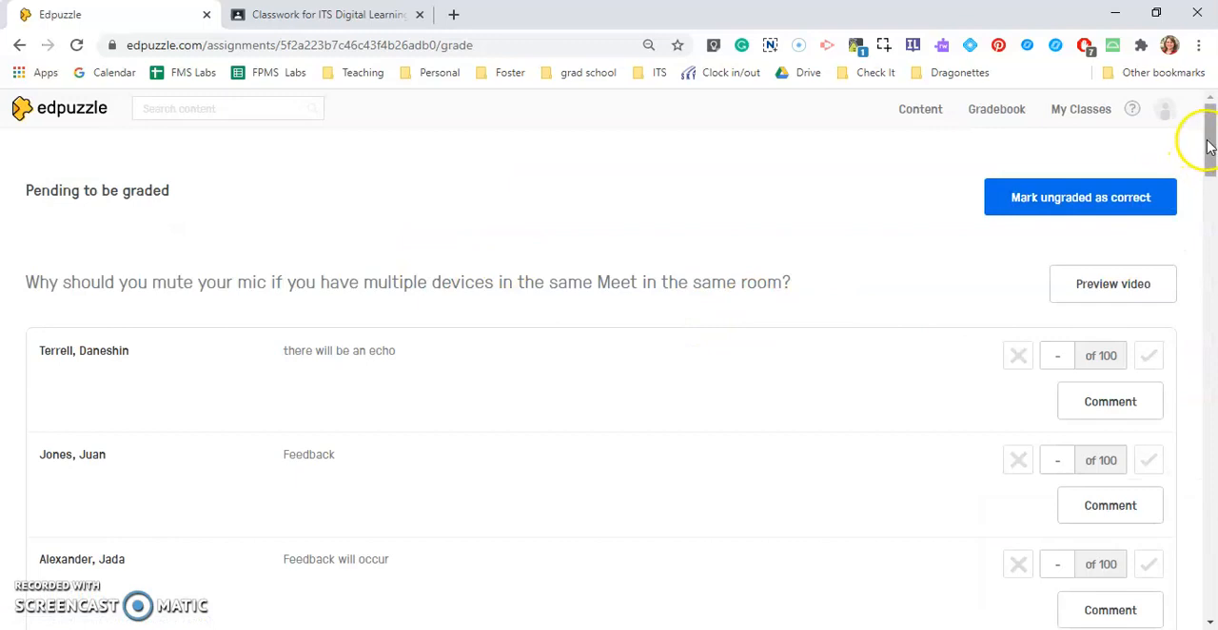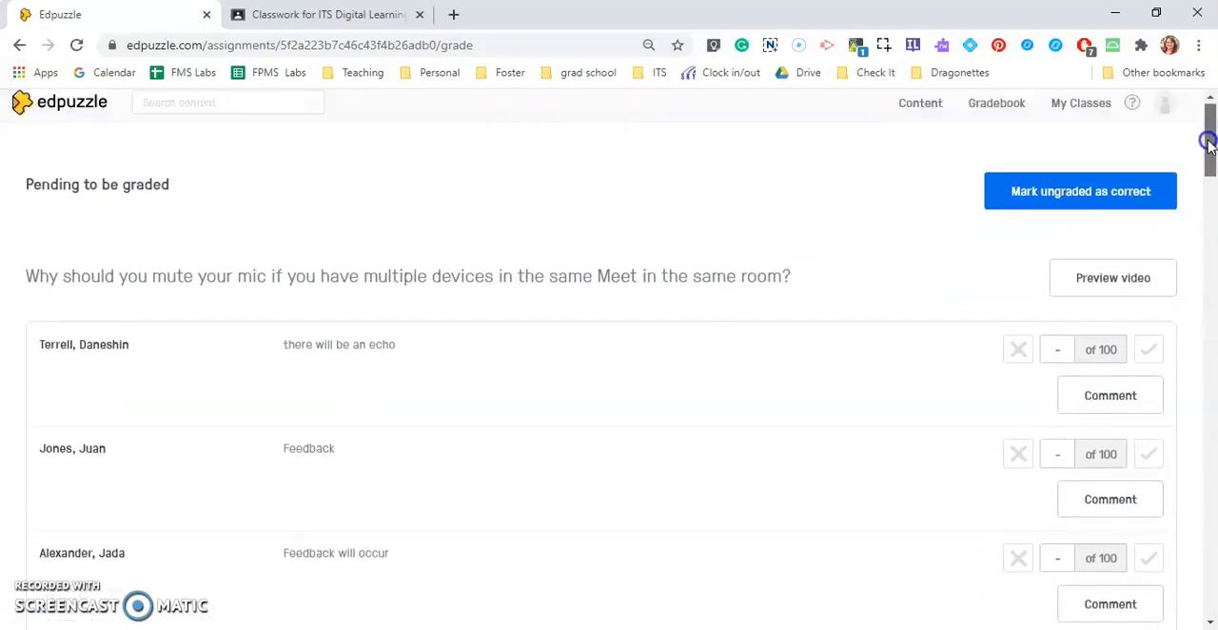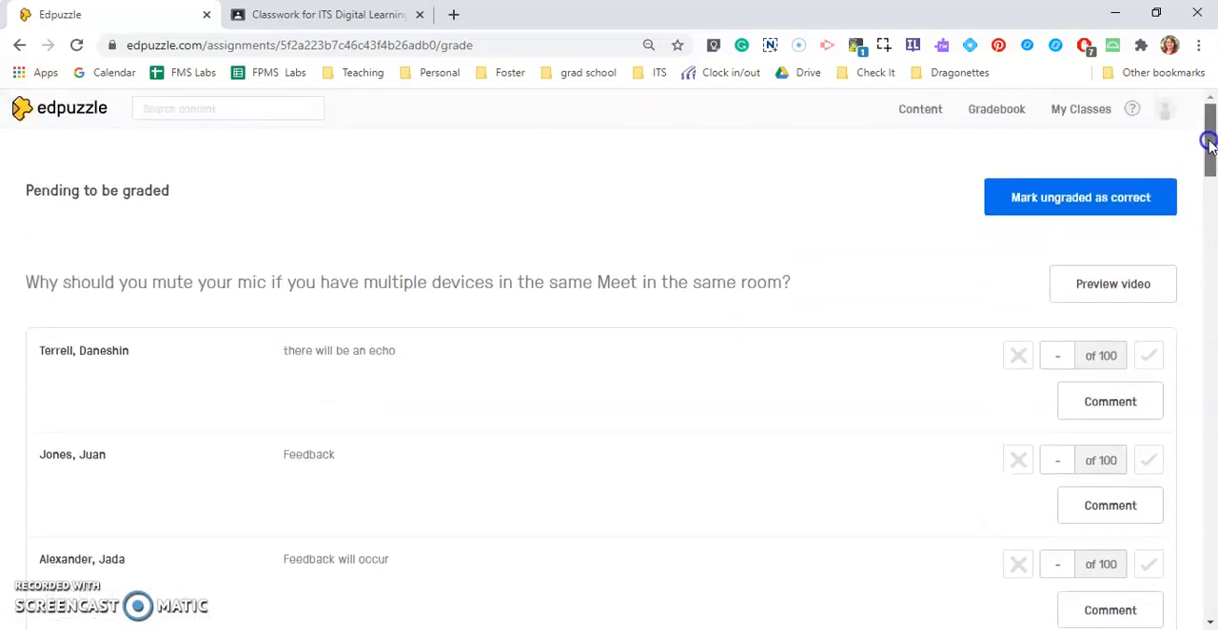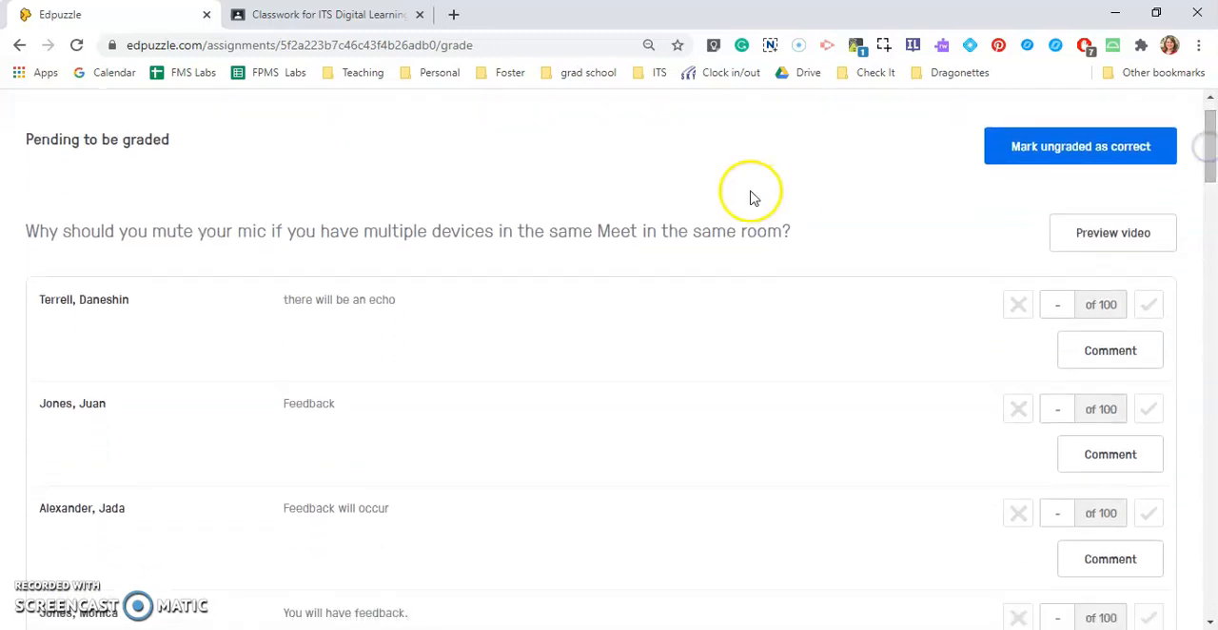to grade. This is where those other 3 questions for Miss Jones that weren't graded yet are going to come in. I can see here the question: why should you mute your mic? If I need to preview the video because I forgot what I was doing as the teacher, I can do that here. Then this is a great answer, so I'm just going to check these as good to go. Okay, and now I'm going to do Monica's real quick.